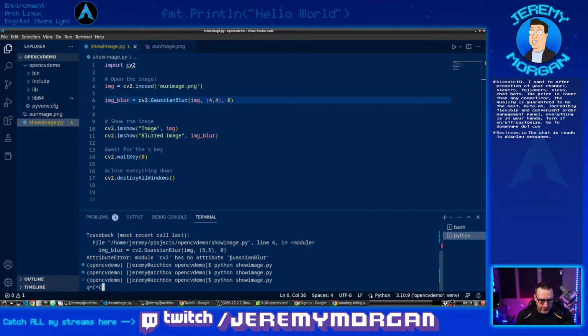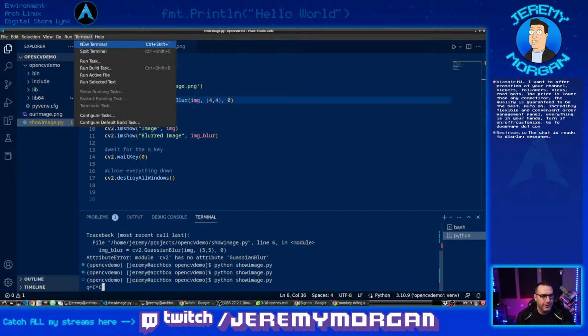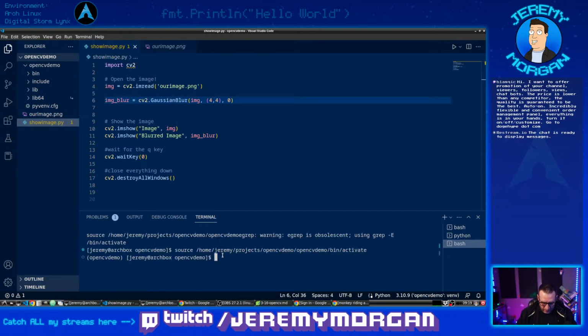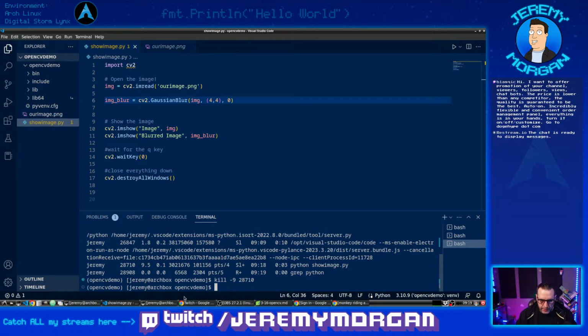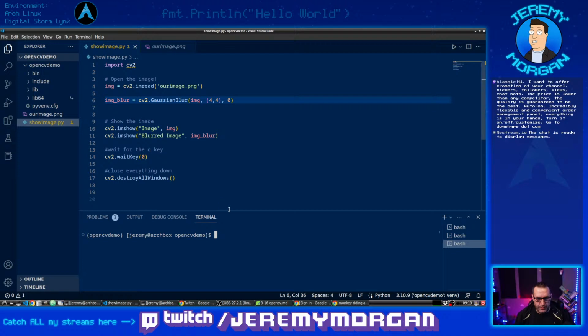Oh, and I froze it up. I didn't press Q again. See, that thing I warned you about is something that I do myself quite a bit. So we will kill that other show image, which is 28710. Cool. And now we're back with a new terminal.